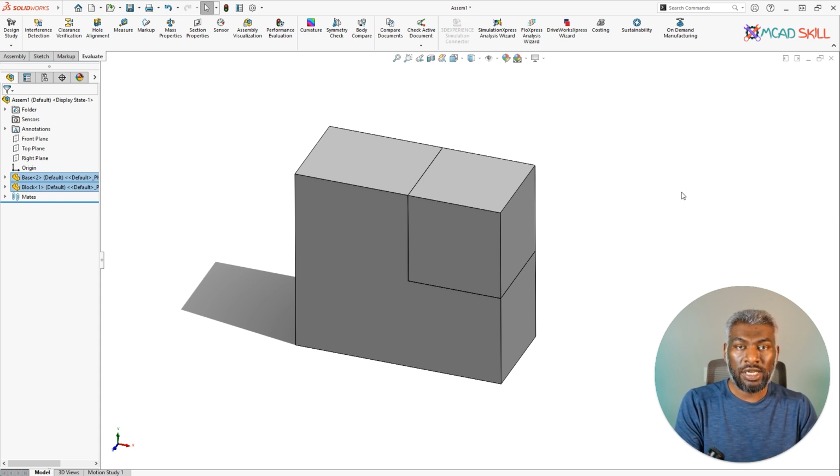How can you manufacture it? You have to create a 2D drawing where you are going to add all information inside the 2D drawing, then give it to your manufacturer. They will see the drawing and they will make that part for you. So now the next step is to create a drawing file. I'm going to show you how to create the drawing file and how to add all annotations.